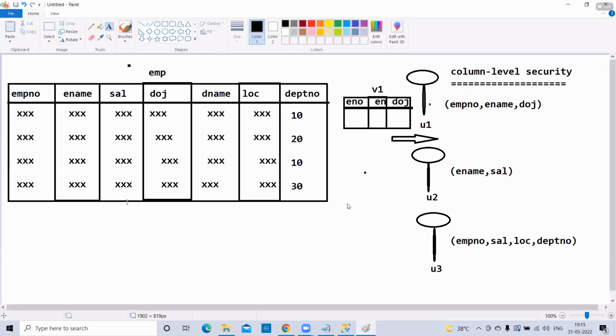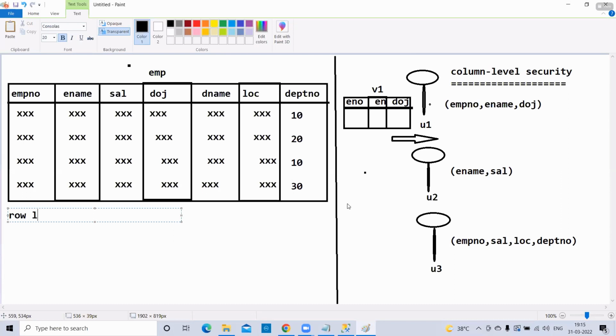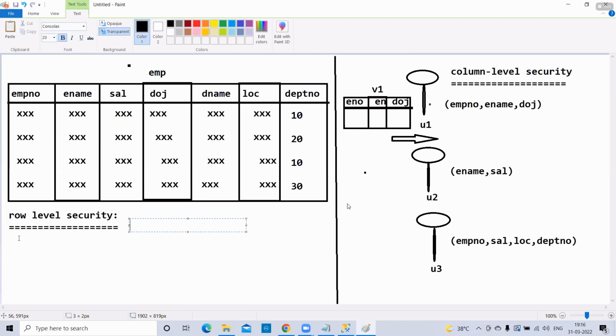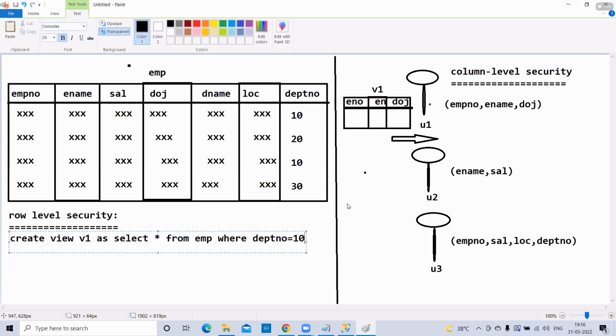Next, what I said is that we can also give security row wise, for specific rows. That is called row level security. So how is row level security provided? For example, now I'm going to create my view only for a particular condition. Create view one as select star from EMP where DEPT number is equal to 10.